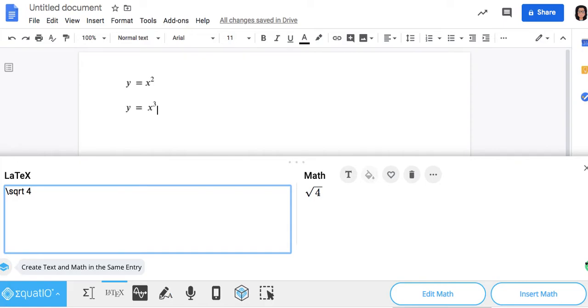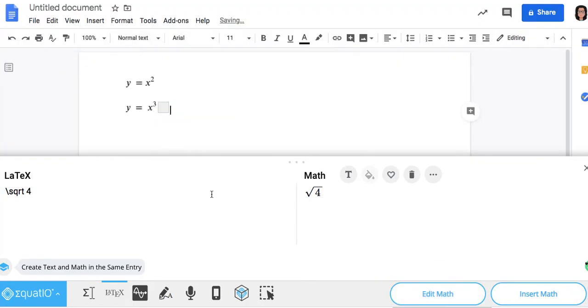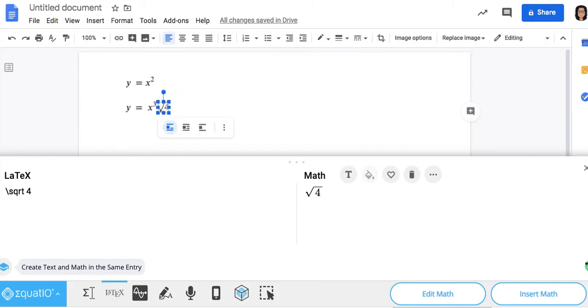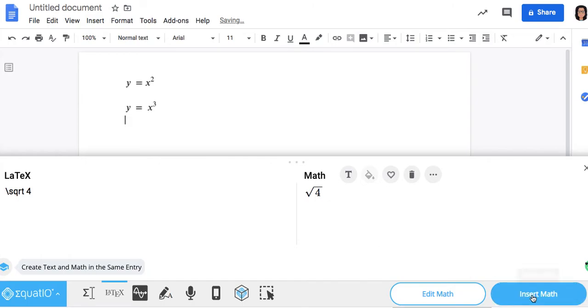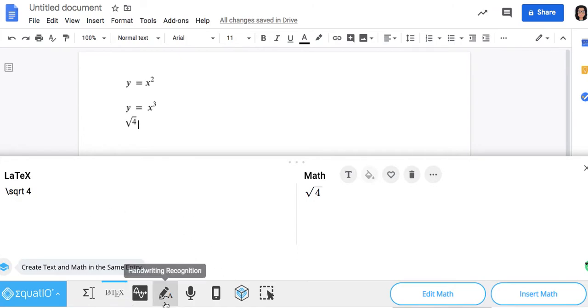So square root 4, and then over here, you'll see that that's how it will come out, and then you can hit enter or insert, okay, and then it'll plug it in there. It just takes a second. Okay, oops. Here, we'll put it on the next line, insert, okay. And yeah, so that's what you can do there.